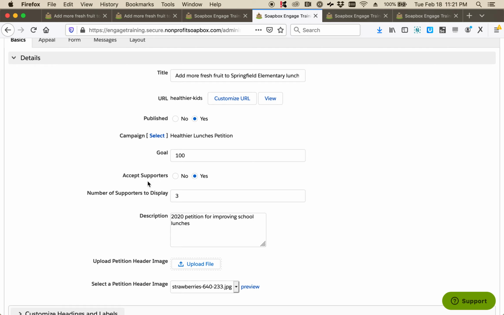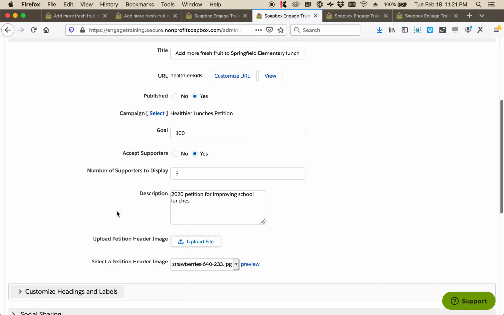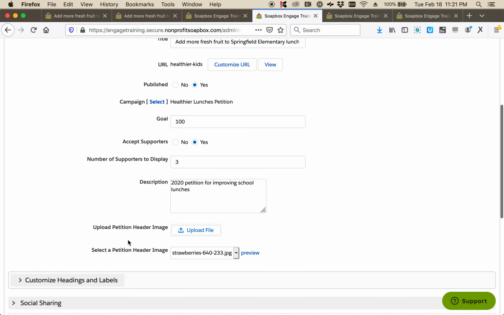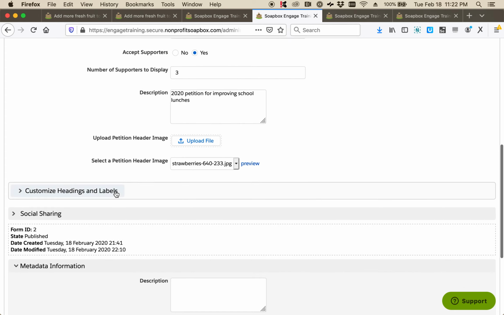The number of supporters to display, this is where we can opt to alter that number of 3 as we saw on the front end. The internal description is available here. The ability to upload a header image is here on this tab as well.